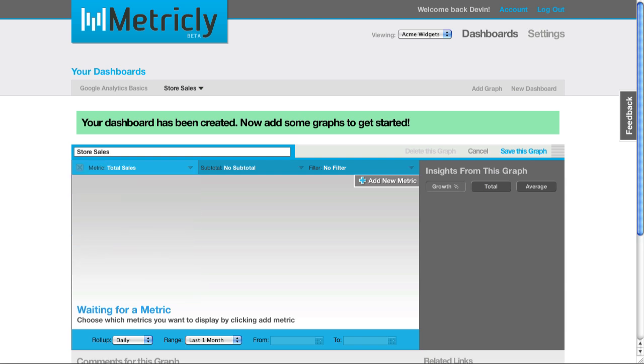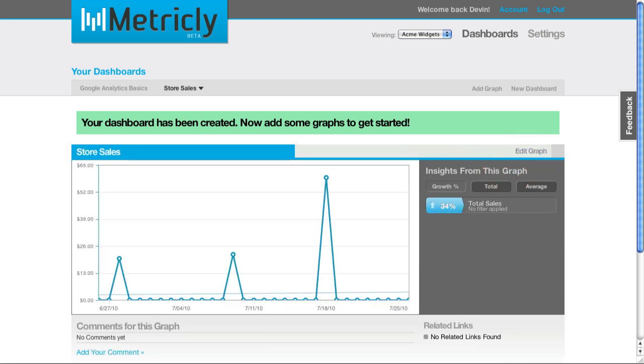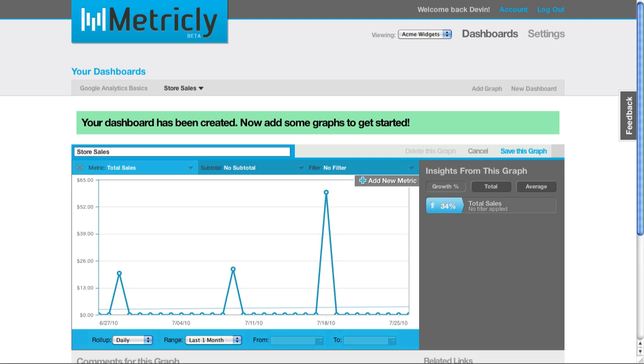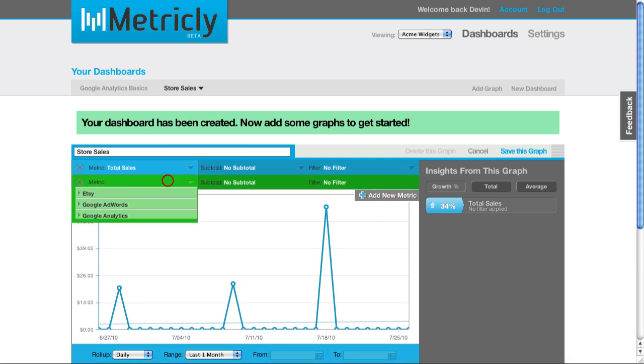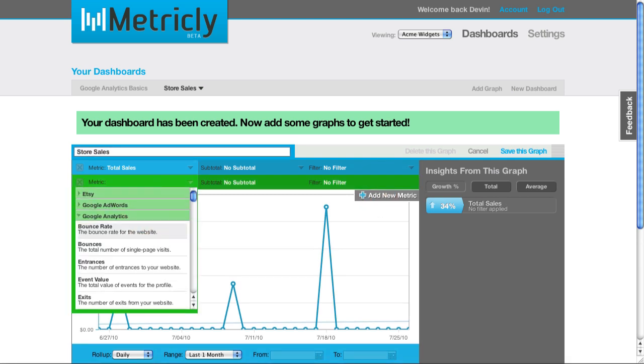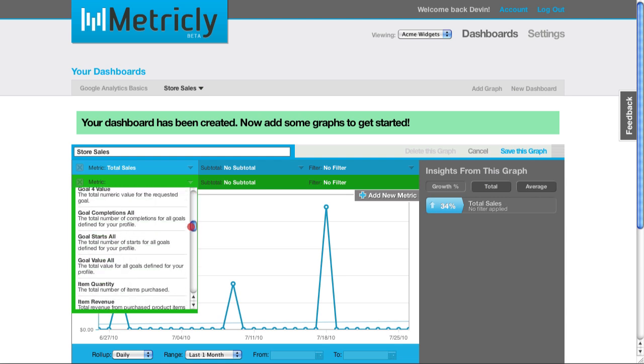The first time we load this data, this may take a little while, but then we will see a graph of our total Etsy sales. Now that we've connected multiple data sources, it's easy to see the data in one place and even in the same graph. So if we wanted to track our store page views alongside our store sales, we click on Edit Graph, add a new metric, select Page Views from the Google Analytics section, save, and we're done.